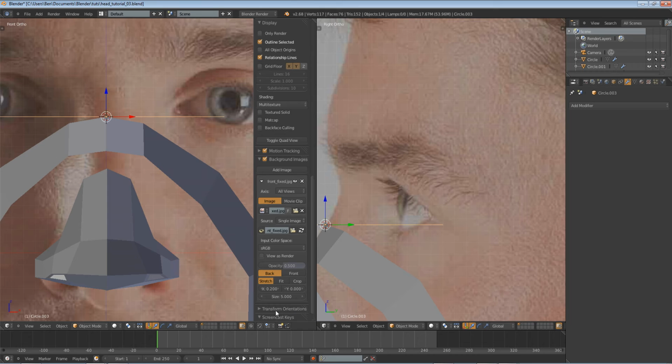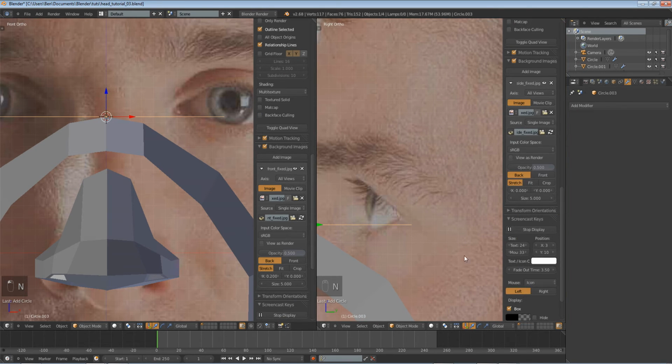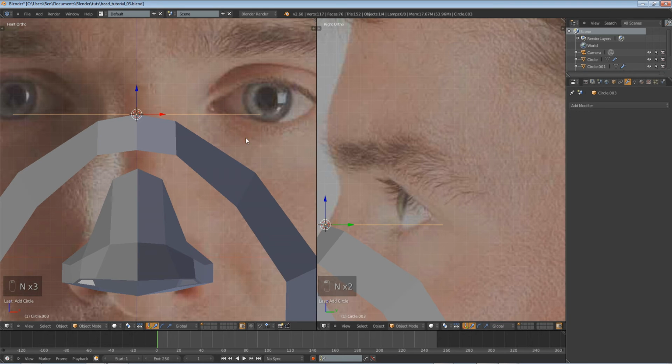we can then, let me start my display on my screencast keys. Okay, then we can have our circle right on the middle.